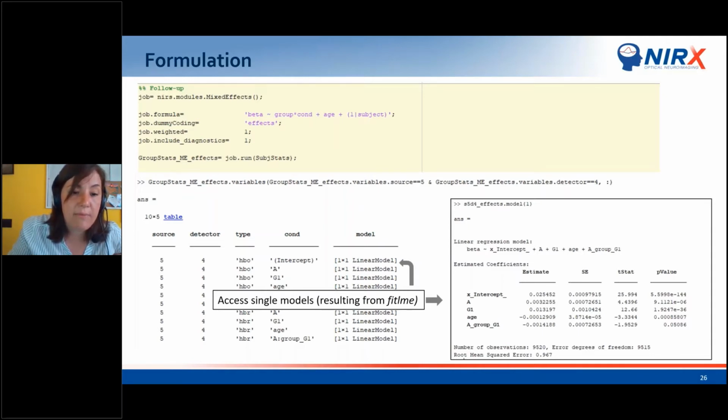Okay, here I have put this label here, but basically, let's look here. It's only A, G1, age, A by group 1. Why don't I have B, G2, and B by G2? Because it's all in the way I coded the dummy. So here with this job dummy coding, you specify basically which of the two is the reference. So if you put effects, it's going to take one level out of the two as a reference, and explain G1 and A1 with respect to the estimate of the intercept.